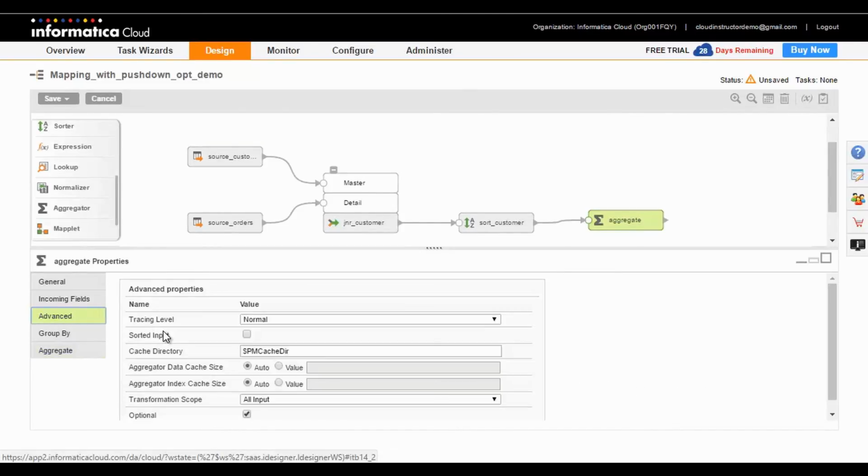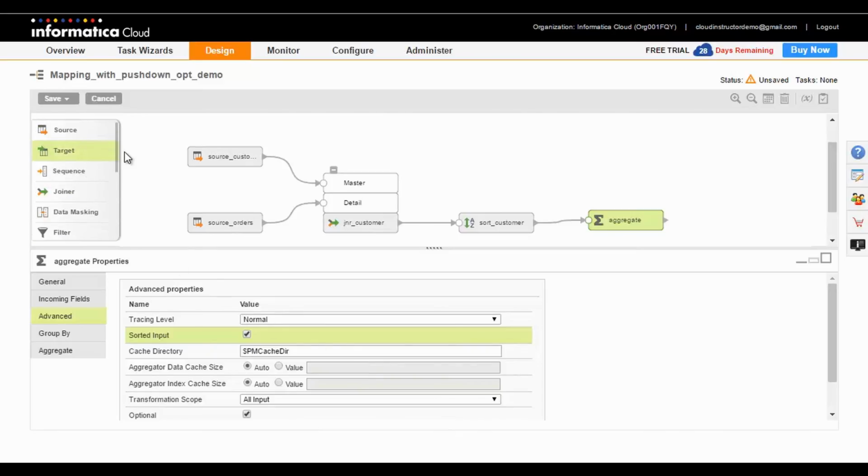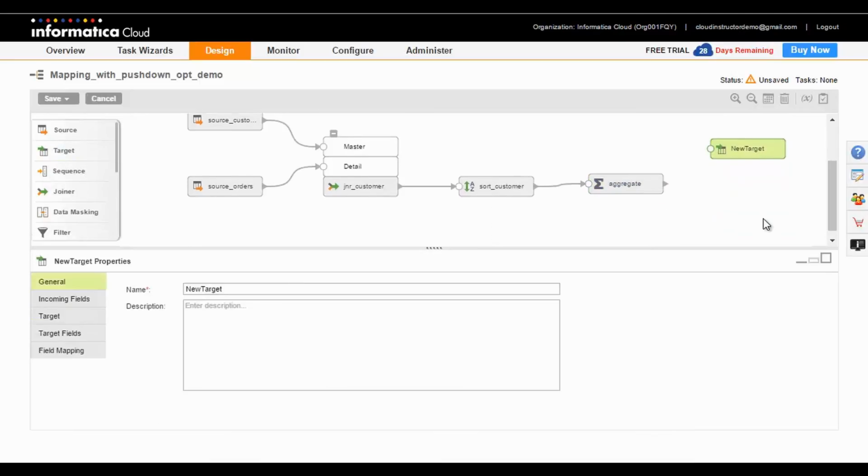Click the Advanced tab. Click the Sorted Input checkbox. Set this parameter to acknowledge that the input to the aggregator has already been sorted. Finally, let us add a target to the mapping. Drag and drop the target shape onto the canvas.